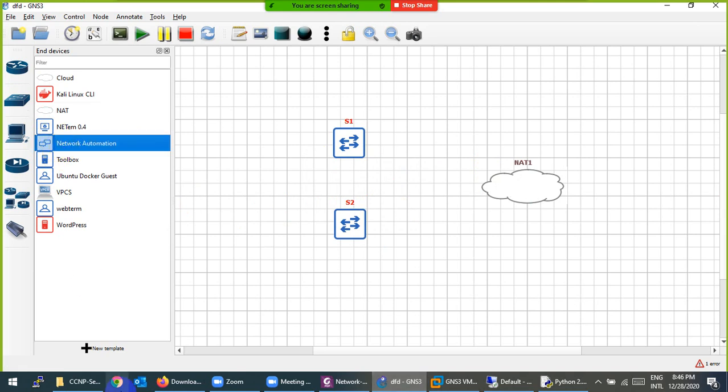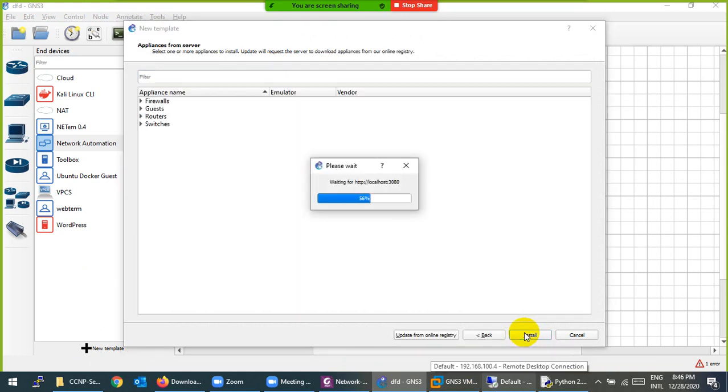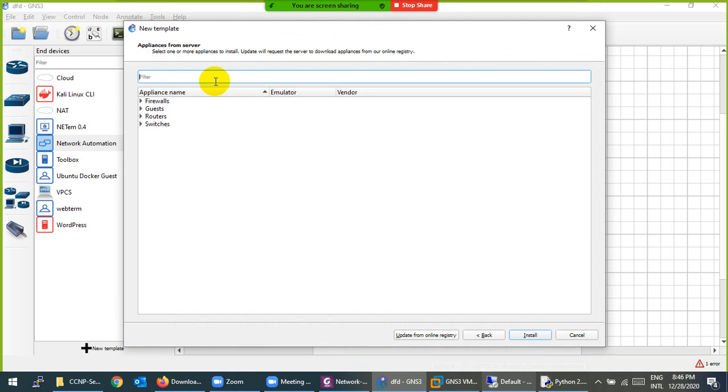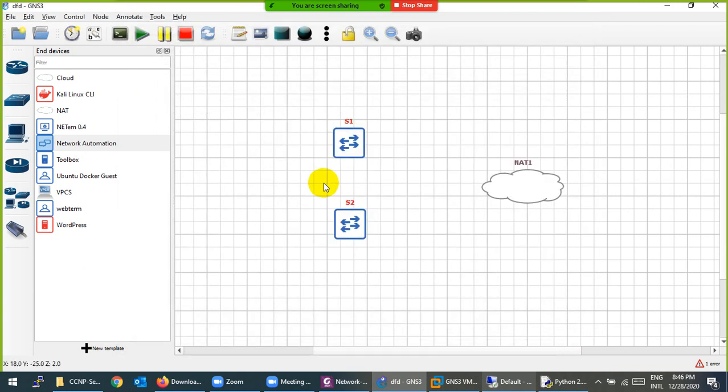There is a Docker with network automation. You can download it: just click next and type network automation here, then next and install. So easy. It already has network automation with predefined Python and everything there automatically. But if you want to use your own, you can use Ubuntu as well. This Ubuntu Docker you can also download. So I choose one Ubuntu and the other one is the built-in one, so I can show you both.